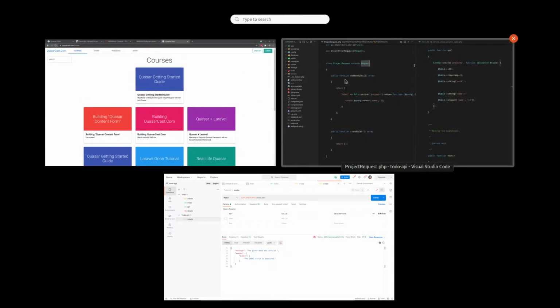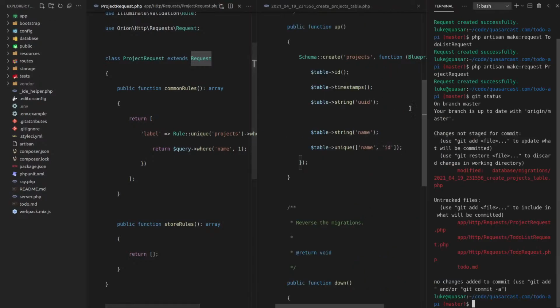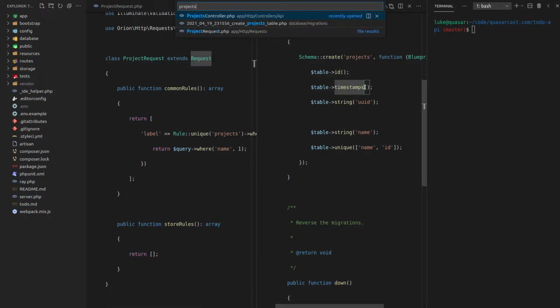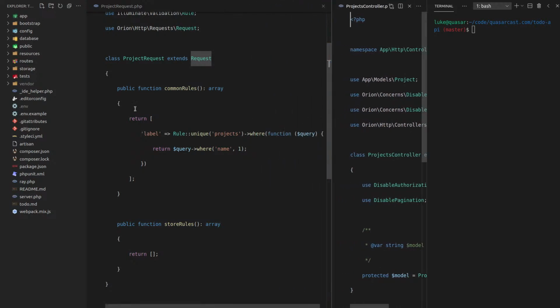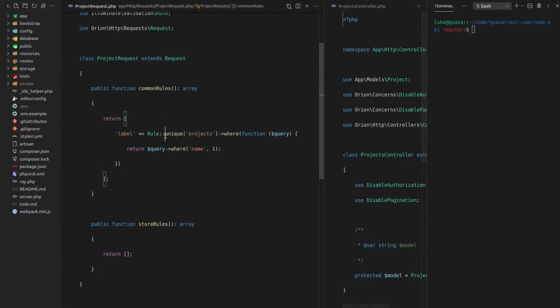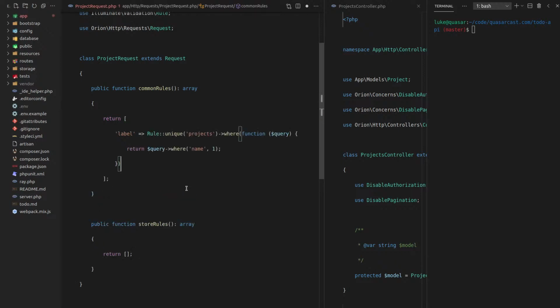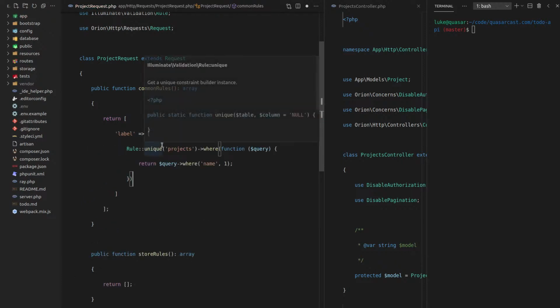So what else was I working on? I was mostly just working on requests and making basically the errors for requests a little bit nicer. And I think the one that we were on is this one here, project requests. So let's go to projects controller. And that's right, I was trying to figure out how to do a unique on multiple fields. So we got label here. And I think that is then going to have to be an object. Not an object, sorry, an array. Yeah, probably have to be an array of rules, I think.